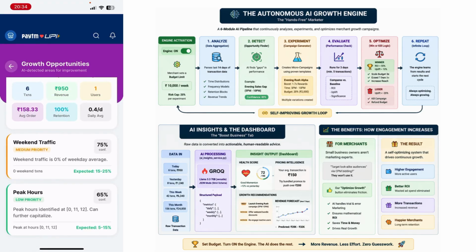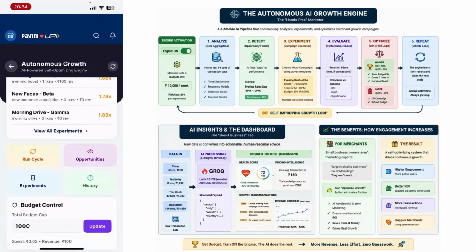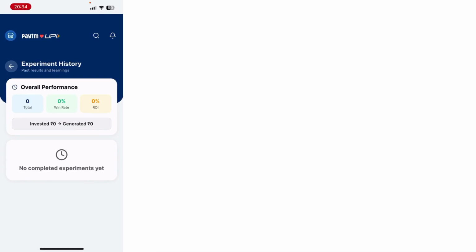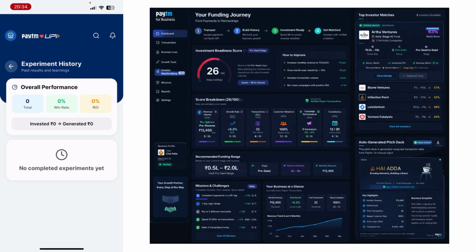We can also see the experiment history based on the experiments which were winners. The amount is reallocated from the losing experiments to the winning experiments so that the merchant can analyze and understand how the campaign should be designed. So this is why AI is being used here.